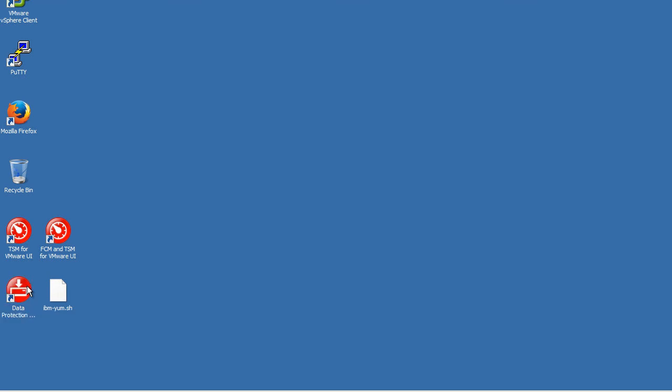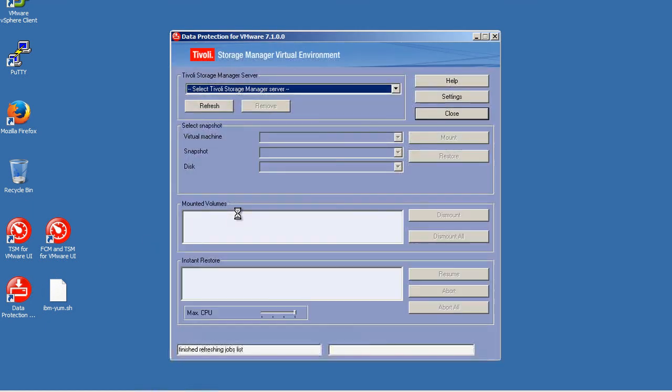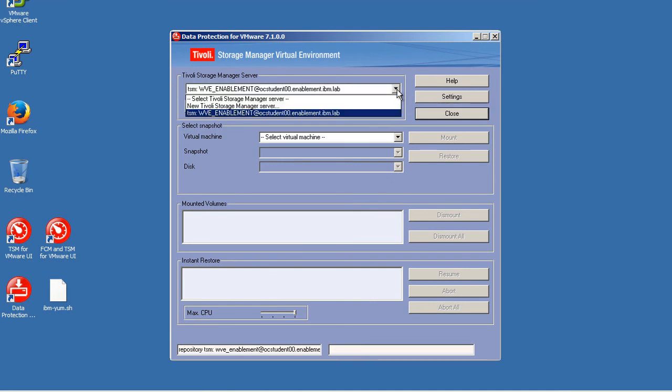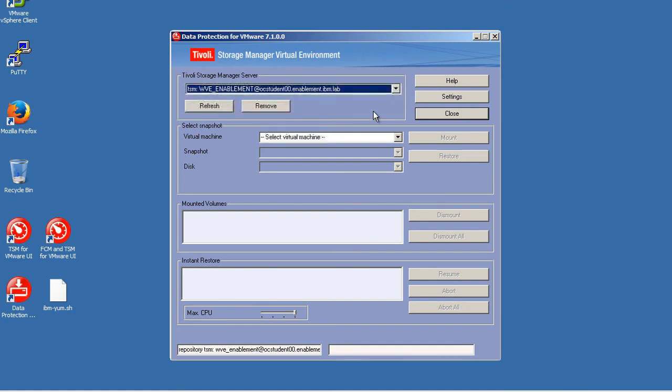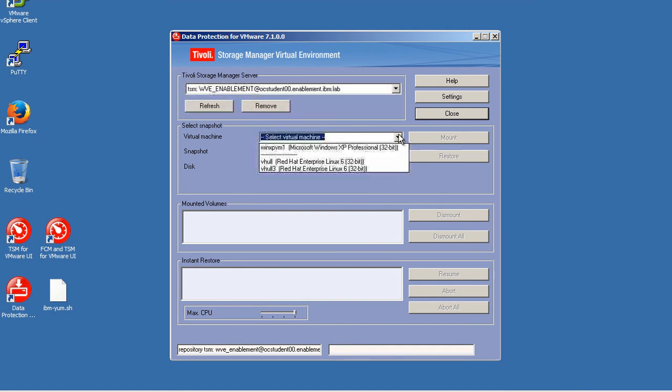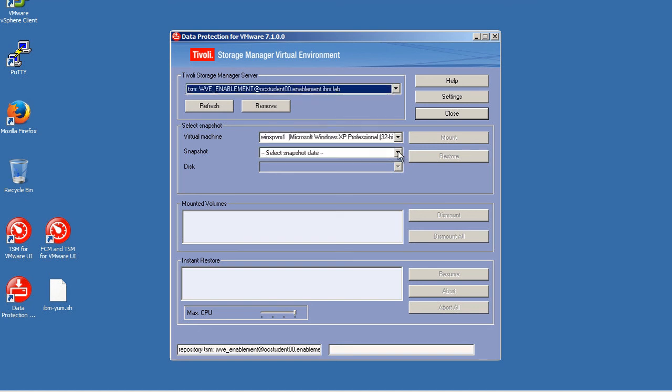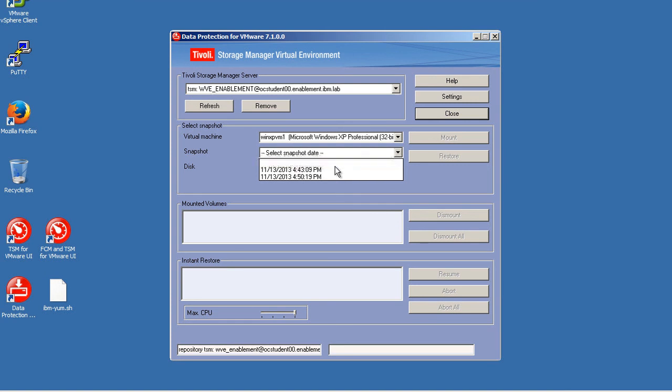Let's look at one more function of the product. This is not a new function. This is a function that has always been available. And it is actually individual file level recovery of an individual file within a virtual machine backup. In order to do that, I run our recovery agent and I select a TSM server. So I want to connect to a TSM server here, and I can then select the virtual machine from which I want to restore individual files.